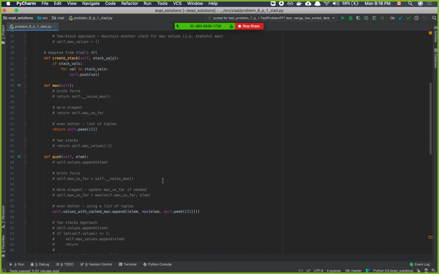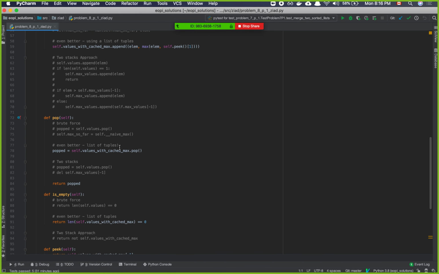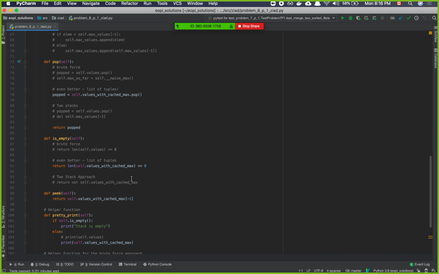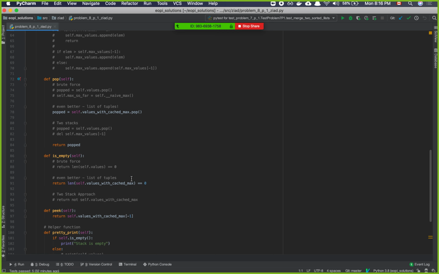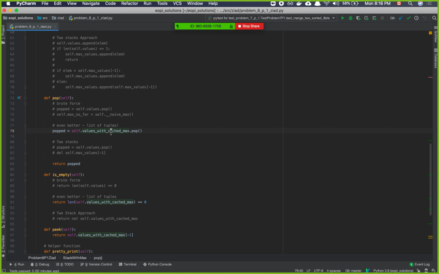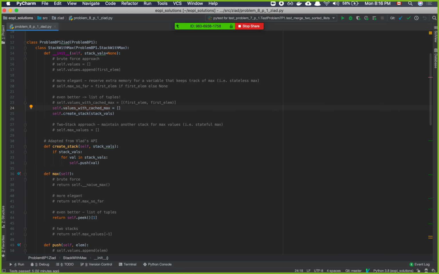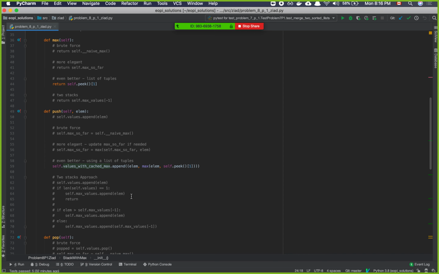One way to do it is to add a list of tuples, because that is stateful. So every time you add a new element or remove an element from the stack, you know that you're keeping a state of the maximum up to that point. Then another approach is the two-stack approach, which I don't know. Was that the one that Vlad did? I can't remember, but those are the four approaches I thought of.